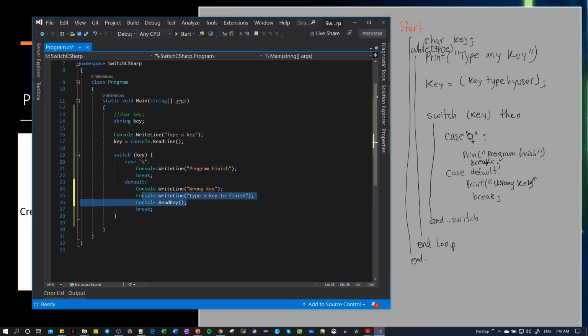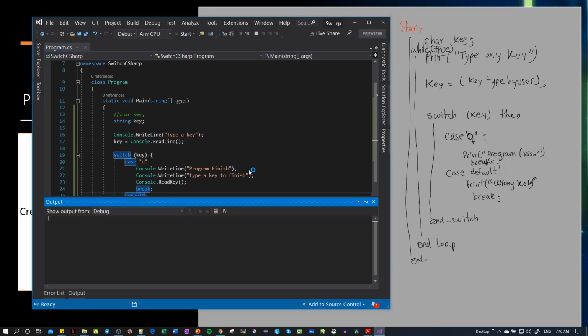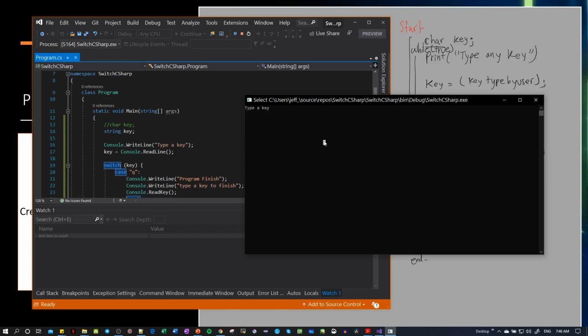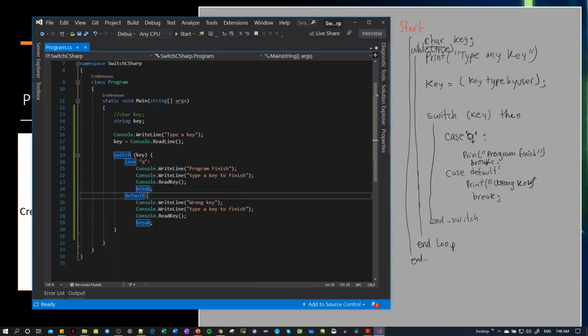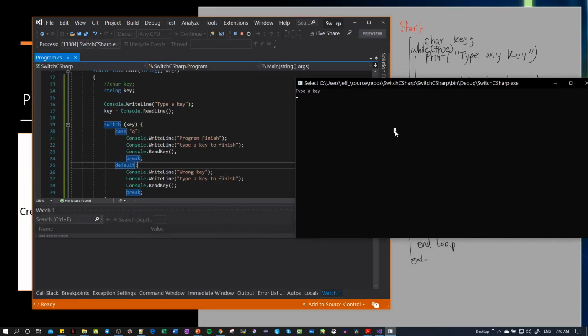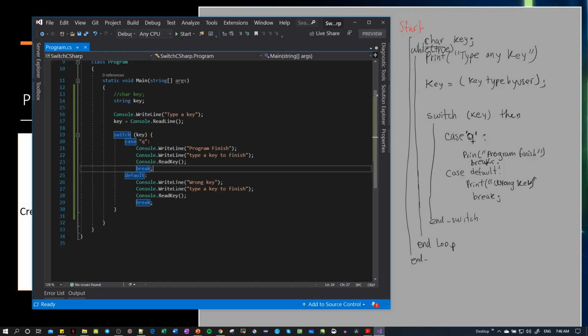So we will copy this just to see that we are inside these options, right? So right here, we will type a key first. Let's type W. So we type a wrong key, type a key to finish. We finish the program. Now let's try with Q. If we type Q, program finish, type a key to finish, so it is working. Now we know it's working, right?